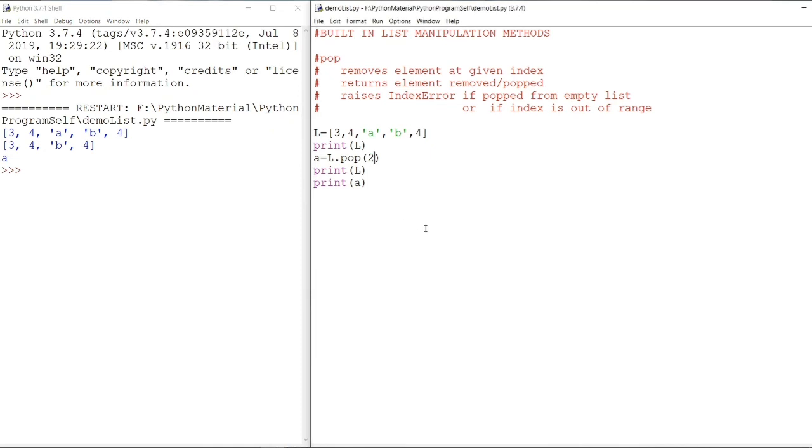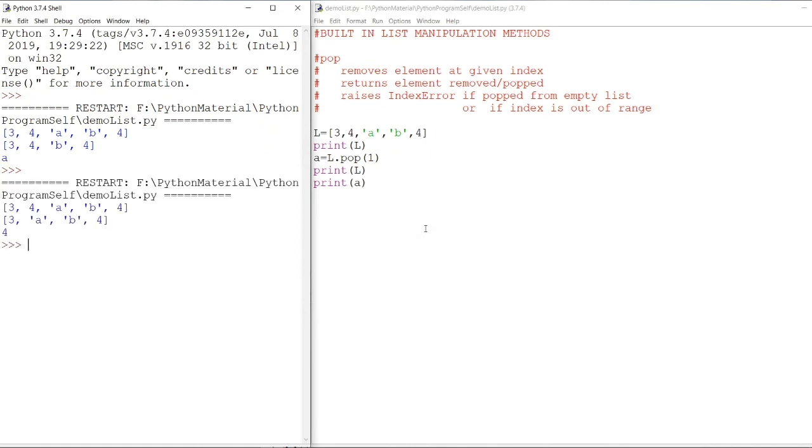Now suppose instead of 2 we remove or pop the element at index 1. So now the result: original list 3, 4, A, B, 4. L.pop(1) at index 1, the first occurrence of 4 is there, so that 4 is popped. So print L will give you 3, A, B, 4, and the value which is popped is returned and we are pointing to it by the variable a. So we are displaying this a. The value here is 4.